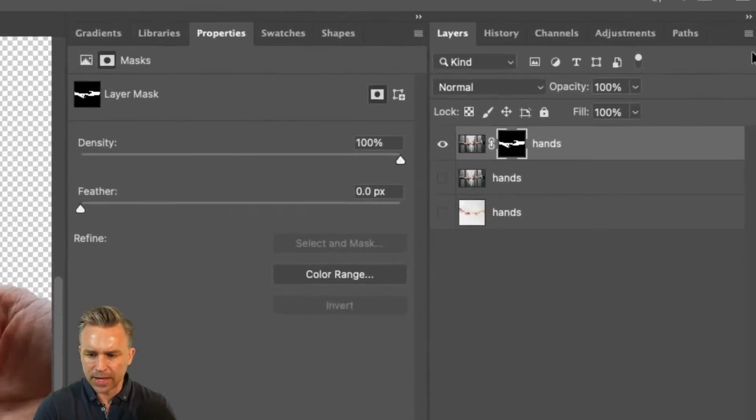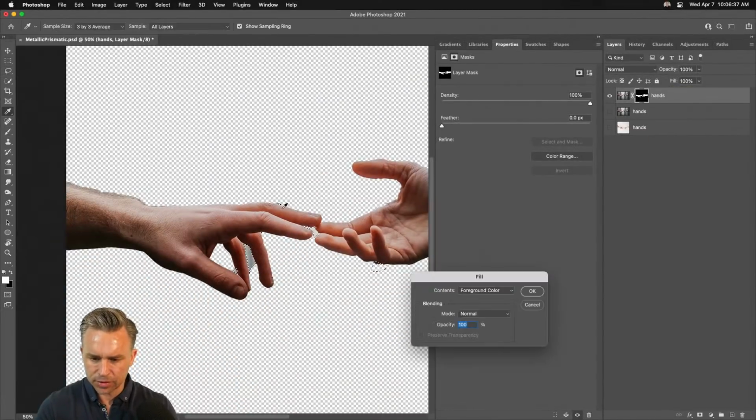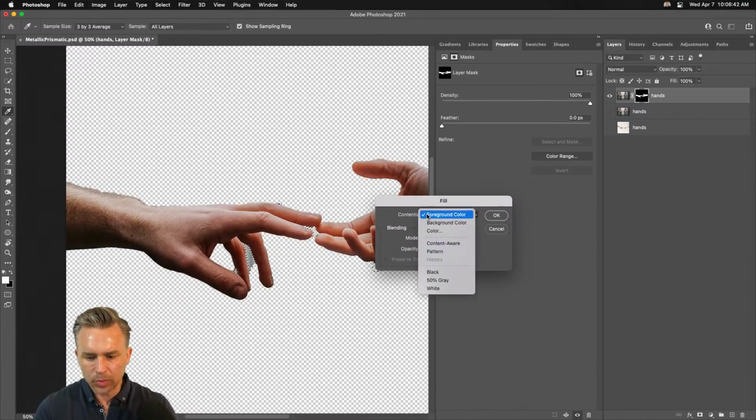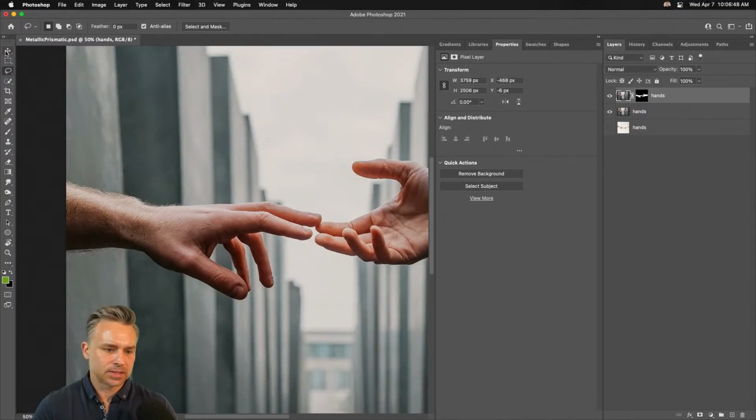Now we'll just make sure we're on the hands layer. We want to fill that, right? We want to fill that. So Shift Delete will bring this up and we can fill it with black, which happens to be my background color. Okay, we got that. Now we have the hands isolated.